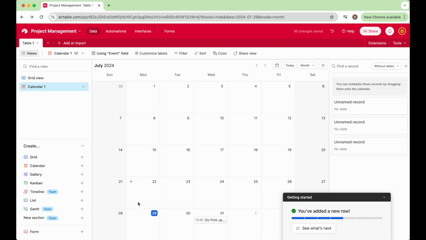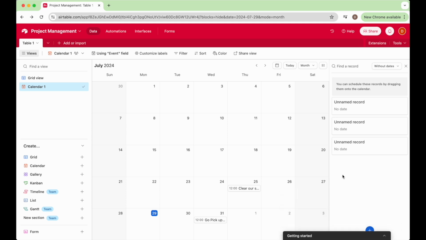And so if you had an event that was due on the 25th, you could do, say, clear out storage. And now it's going to be behind where we are, which is the 29th. So this would clearly be overdue for our project. But you can customize and color the whole page. You can work a lot with different records and tables, but this is going to give you a basic layout of how to use a calendar to create a project management system.